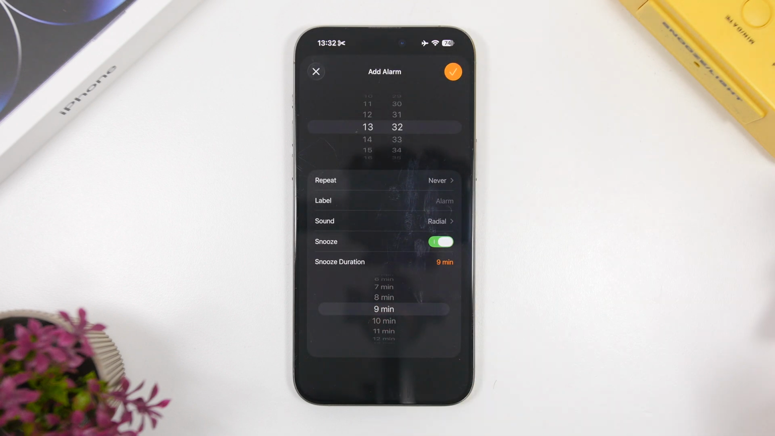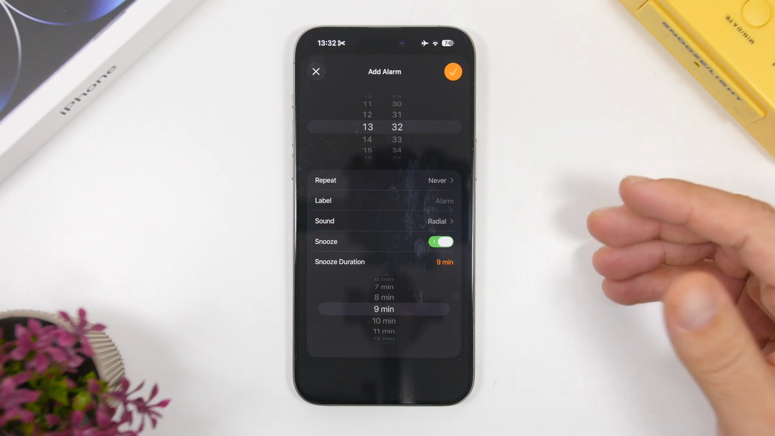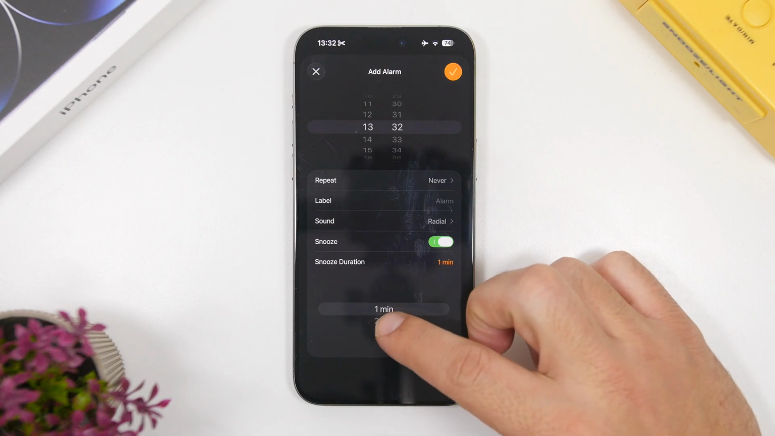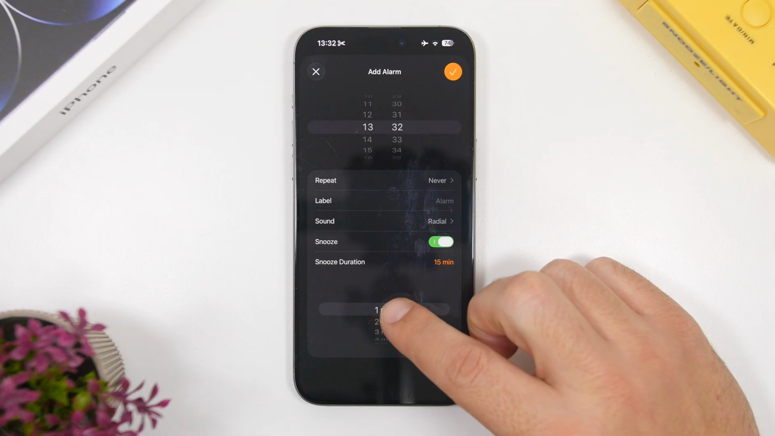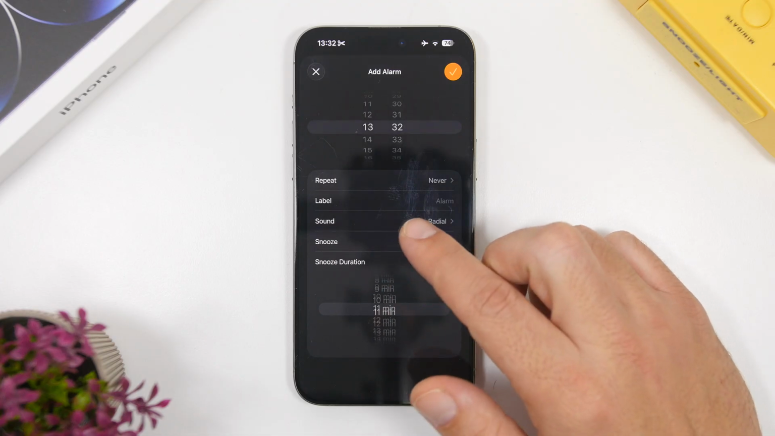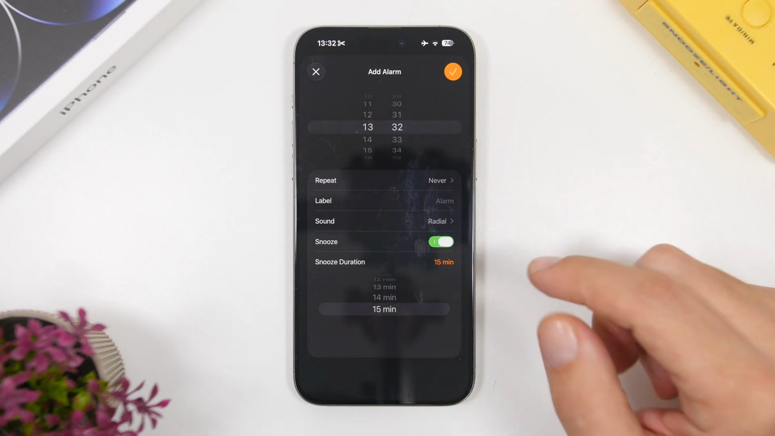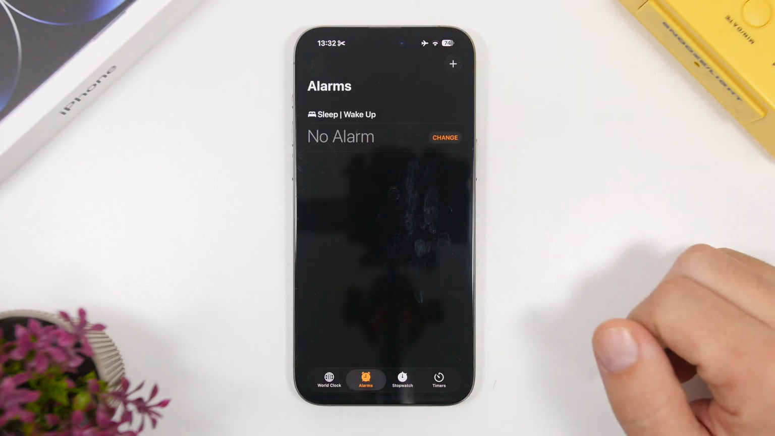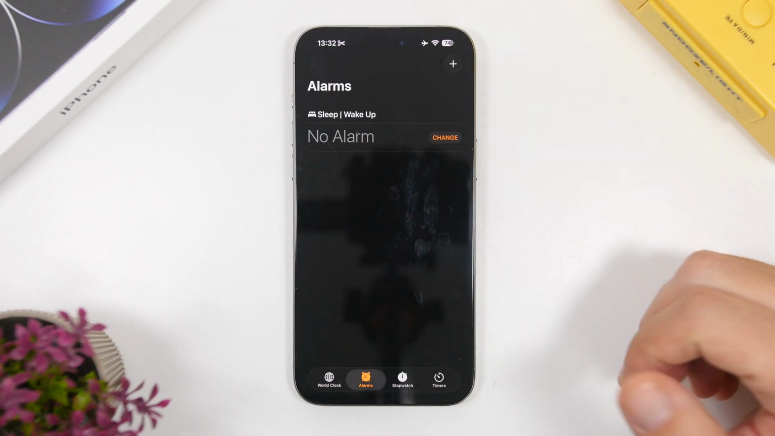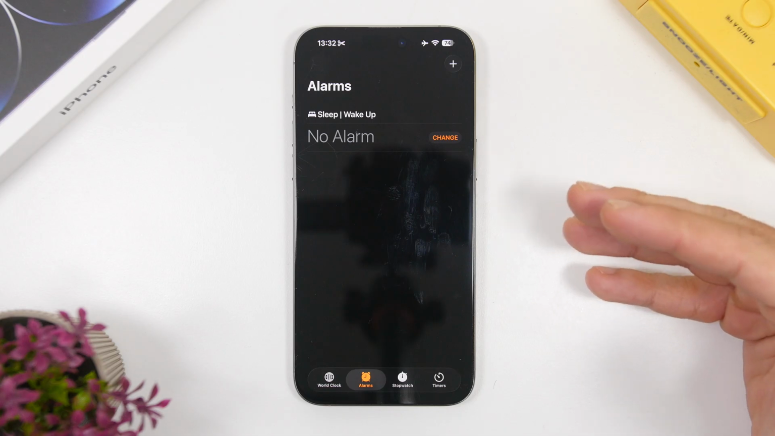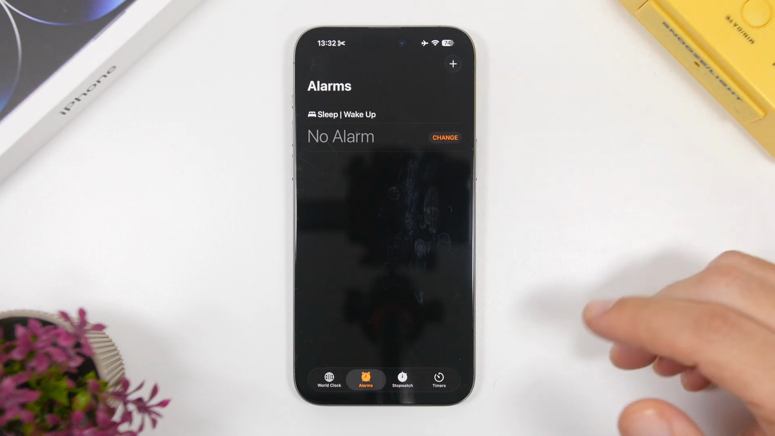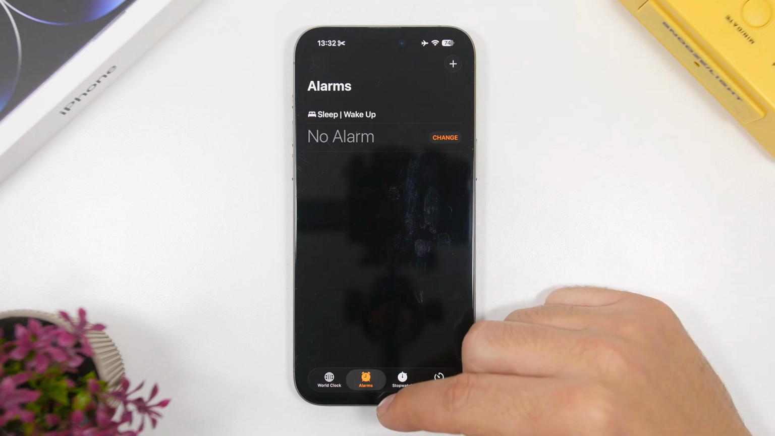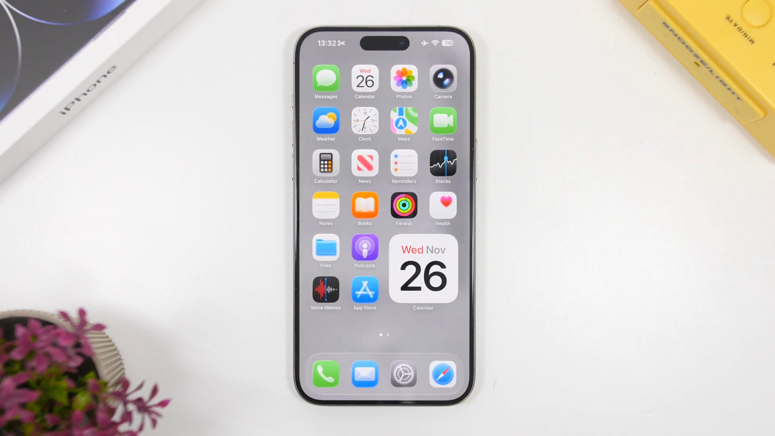Now the default is 9 minutes. This is how it has been before, when you could turn it off but you couldn't change the minutes. Now you will have the option to choose from 1 minute up to 15 minutes, and that of course will change the snooze time for your alarm. This is specific for each alarm, so it doesn't change the snooze time for all of the alarms that you have. It will specifically do that for the alarm where you actually edit the time.